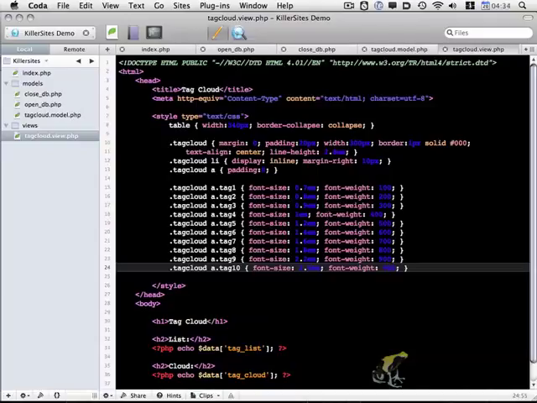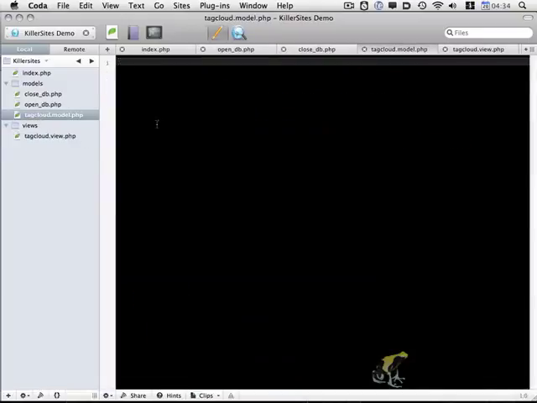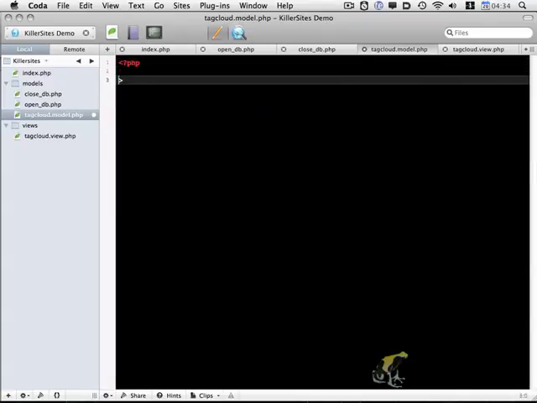With our view finished, let's go back to TagCloud.model here, and let's get to work on this. So I'm going to start off just with the standard PHP tags, and for this model I'm going to be using a little bit of object-oriented PHP, and I've chosen this particular method because it allows me an easy way to encapsulate my code. It makes my code clean, and it makes it much easier to reuse in the future.